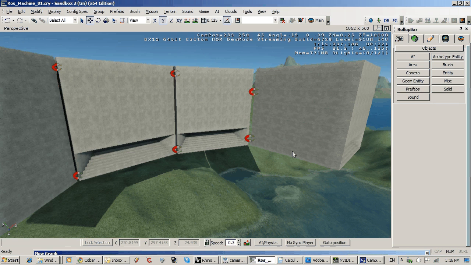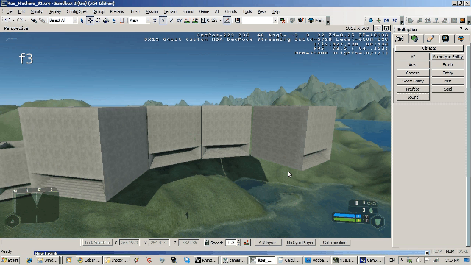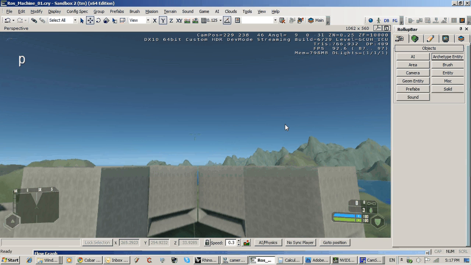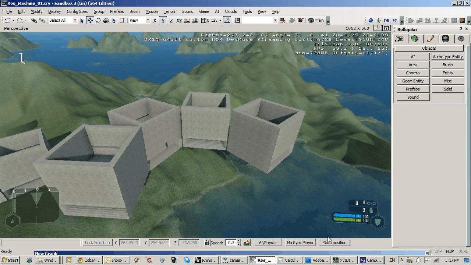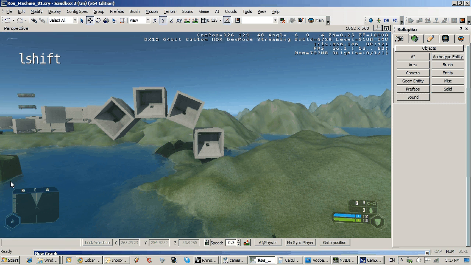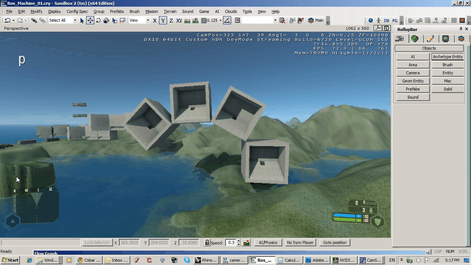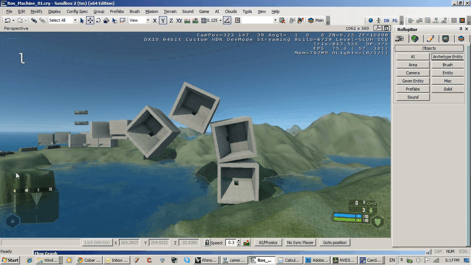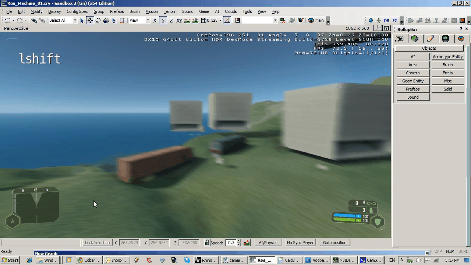I'll just drop into the world and you can see if I hit P it moves across like that, and if I hit L it moves back in that direction. Unfortunately, when you do it vertically, things don't really go so well. So that's using constraints. There's a bit of movement clearly in those joints.